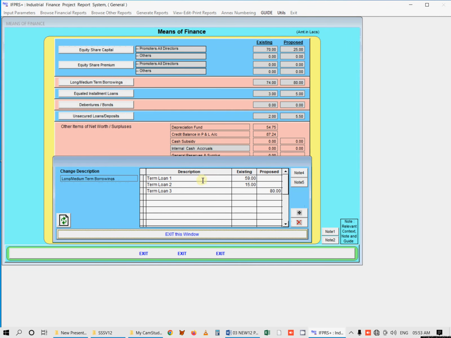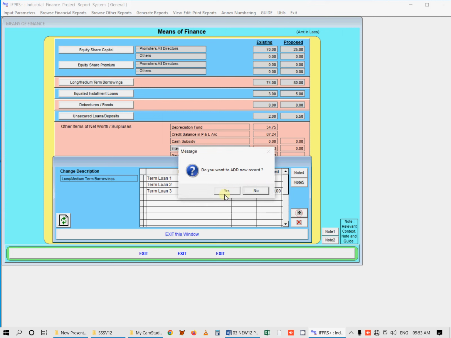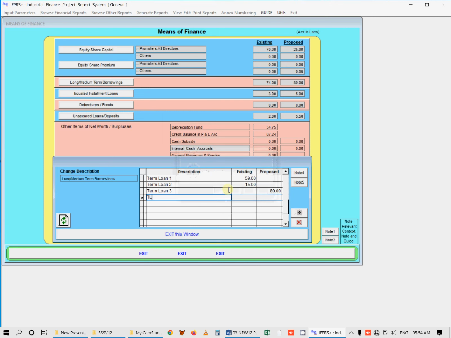This selection bar opens to a subscreen wherein you can state all your term loans one after another, separately for existing and proposed. Very importantly, there are no volume restrictions or constraints and you could specify any number of term loans. Let's add one more term loan with this plus button. Say TL4 of 100 lakhs, TL5 of rupees 50 lakhs, and then you could state differing and divergent terms of finance for each of the term loans separately.